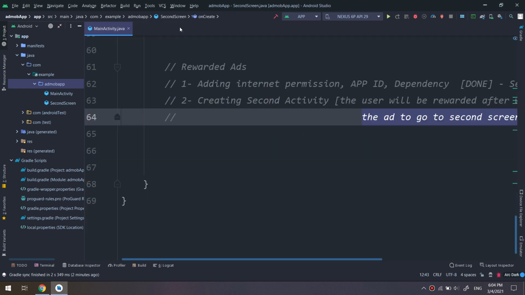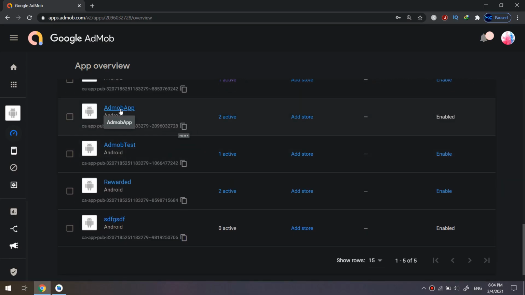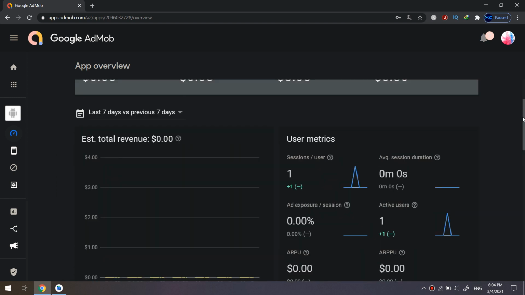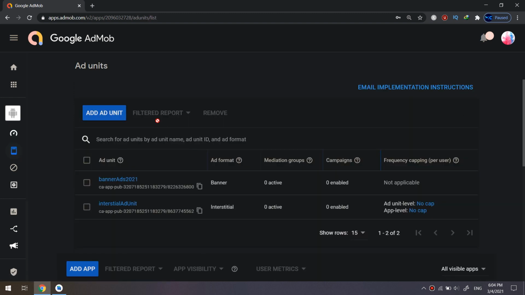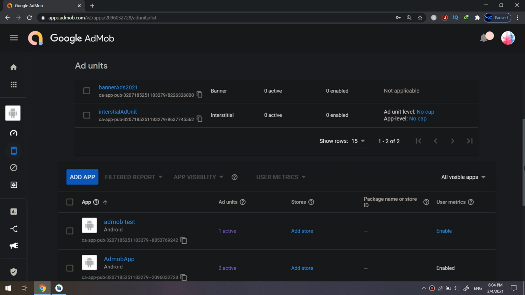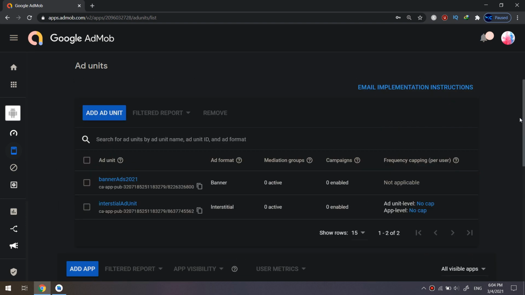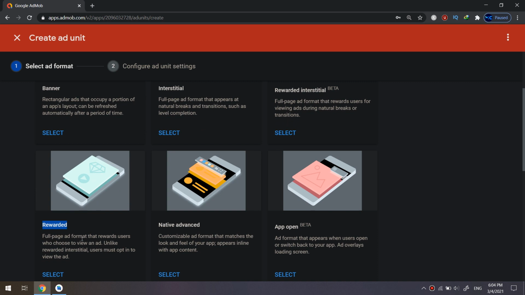Okay, closing them. And now let's add and configure our rewarded ads. So back to our console, we click on this application, we select our application. We go to ad units, add ad unit, we click on it, and you see guys, we have implemented the previous two ads, banner ads and interstitial ads. And now we will make the reward.